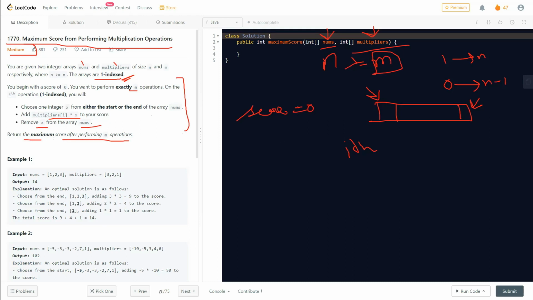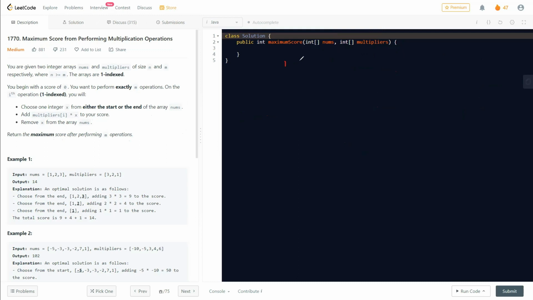The example they gave is nums of 1, 2, and 3. In that example, there's another multipliers array that is 3, 2, and 1. So it took 3 and 3, which makes 9. First it got the number 3 from the multipliers, and with that number I look for the maximum of 1 or 3, the maximum from both sides, took out the maximum number, and multiplied it with 3. Then it got 2 and took out the maximum from both ends. It got 2, right? And then from 1, only 1 was left, so it just got 1.